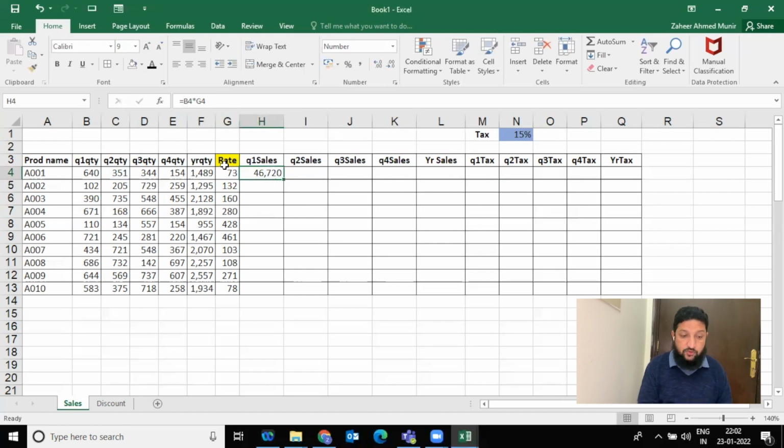So if I need to keep G as a constant, my dollar should be before G. Please remember that the dollar should be before G. So if I drag to the right, G will never change, however long you drag it. So G will always remain constant.